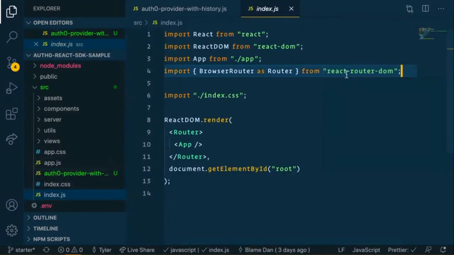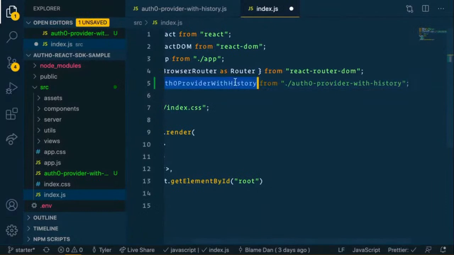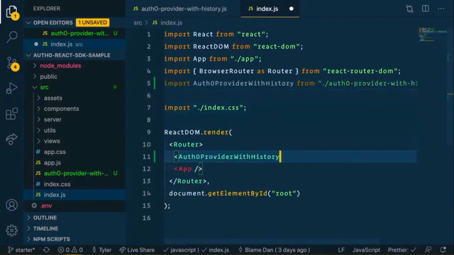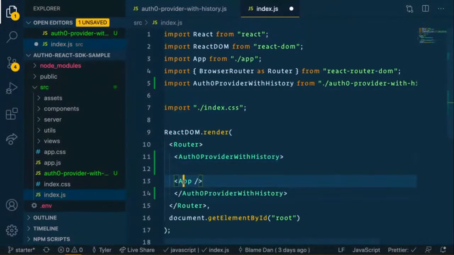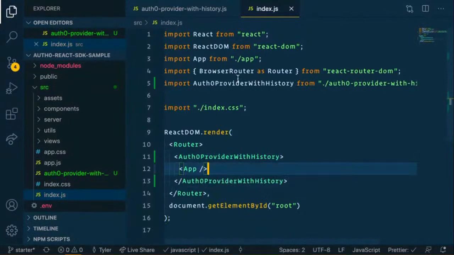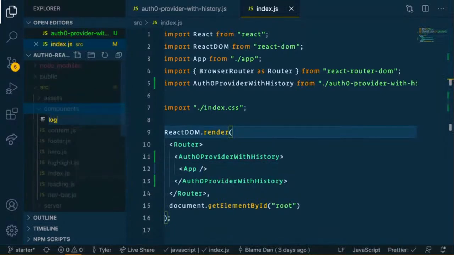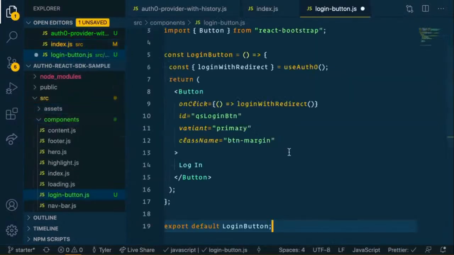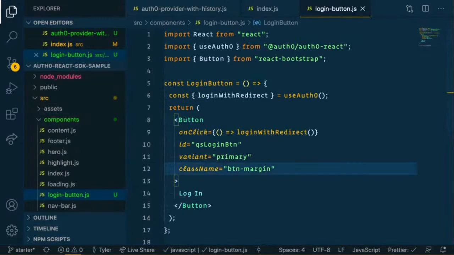To finish wiring everything up, let's navigate to the index page within source and import our newly created component. Now all we have to do is wrap this new component around the main app. And now we're ready to implement user authentication. No authentication is complete without some sort of login and logout buttons. So inside of our components folder, let's create a login button component. This will be a basic button that has an on-click handler.